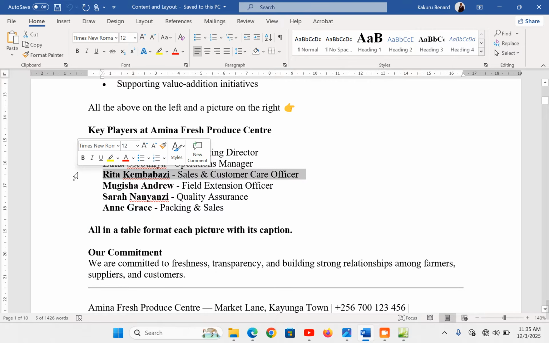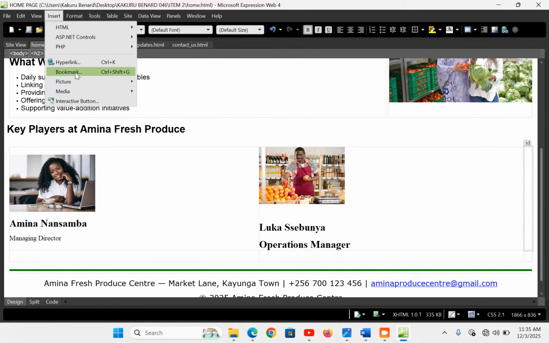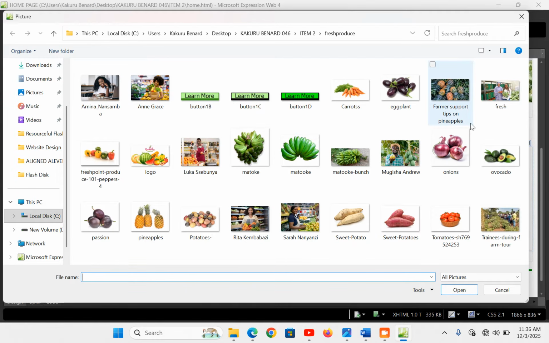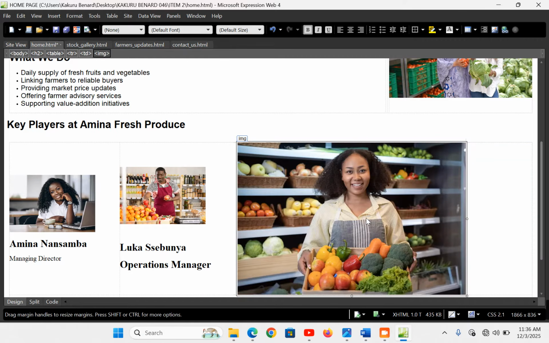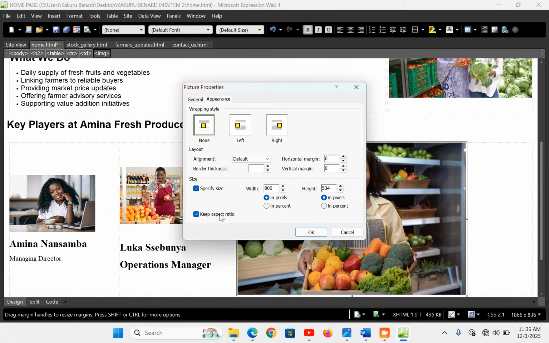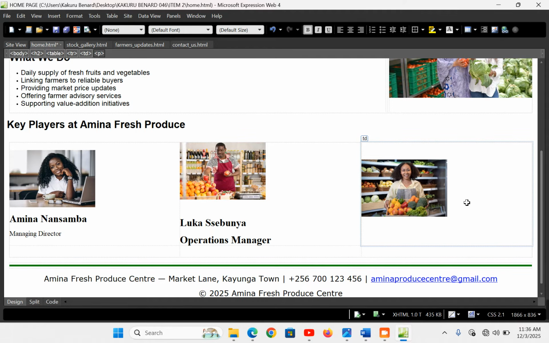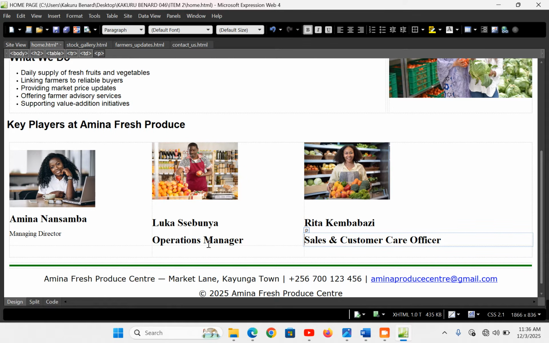Next, we shall need Rita Kembabazi. Here, we go to insert picture from file. Let me get any image to represent this Rita. So we double click, appearance, 300 by 200. So we click in front and press enter to put a caption. This one is the sales and customer officer.